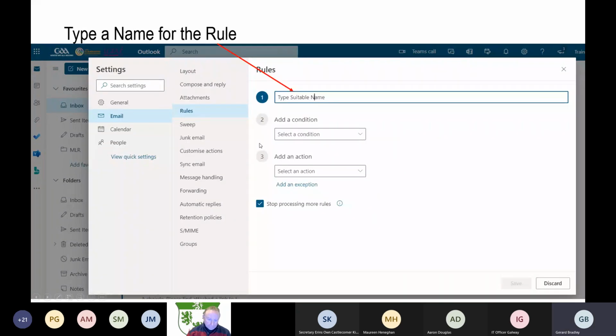When you do, 3 boxes appear. You type in some name. So type a suitable name. I've typed in, so any name you like. Don't try to be too complex. Try and make it fairly simple and easy to understand.